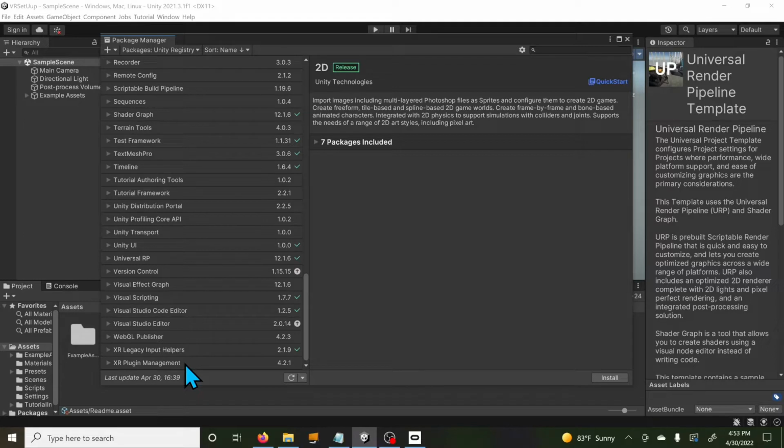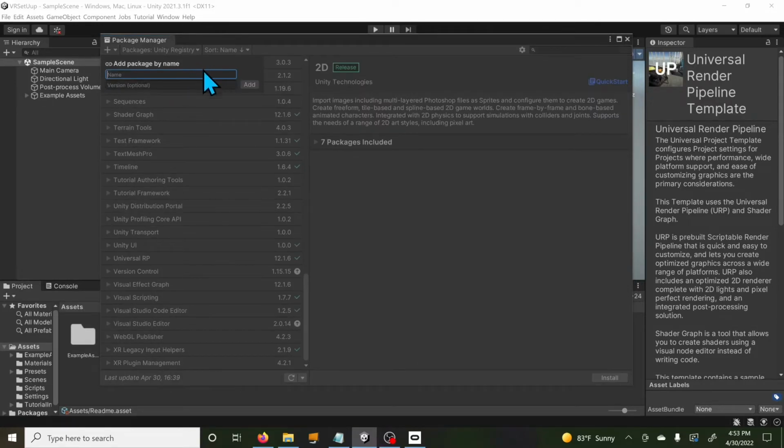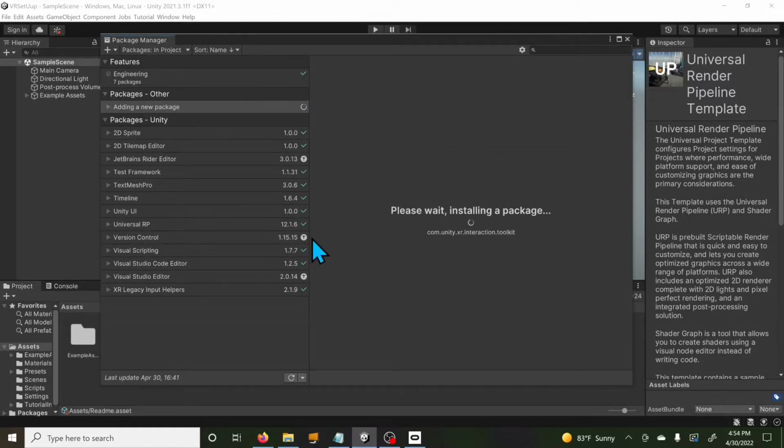And if you are watching this in the future, just make sure you scroll down first to see if it's down here already so you don't have to manually add it to your project. But since it's not here yet in Unity 2021, what we want to do is come up here where this plus sign is and click this little drop down. And we're going to say add package by name. And on this top name tab, we're going to say com.unity.xr.interaction.toolkit. And we're going to hit add. We're going to let that install the package for us.